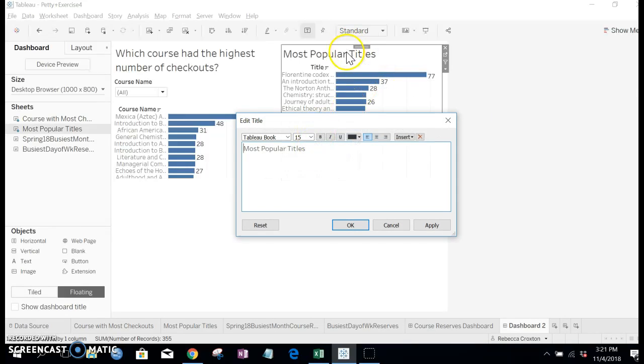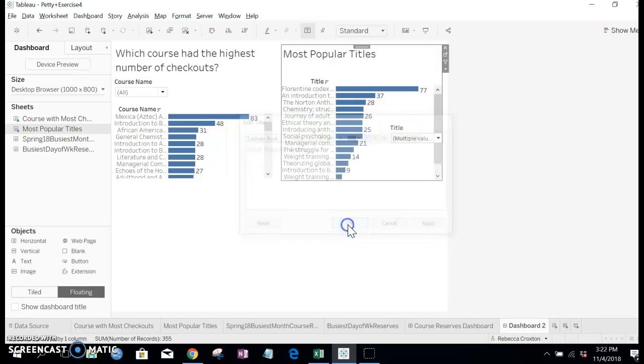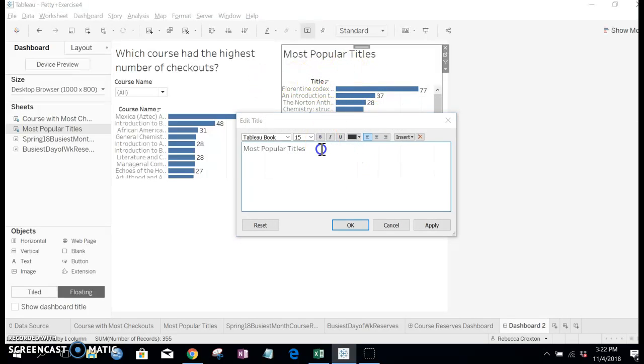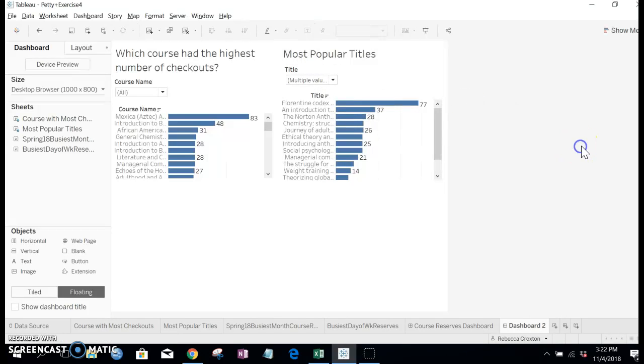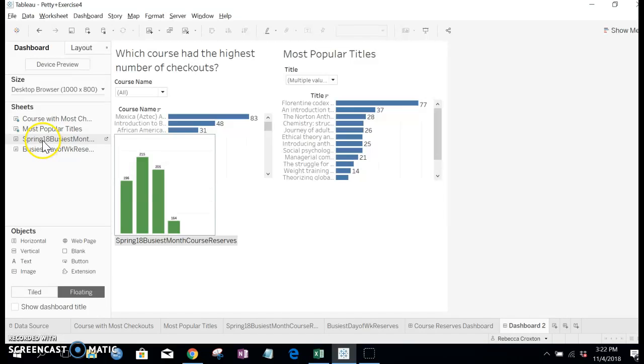And I'm going to double click on most popular titles, the actual title, and do a couple of hard returns to give your graphic a little room, or actually I'm going to put in 3 returns to give a little space for us to put your filter up there. So that works. And then now we have the busiest month.